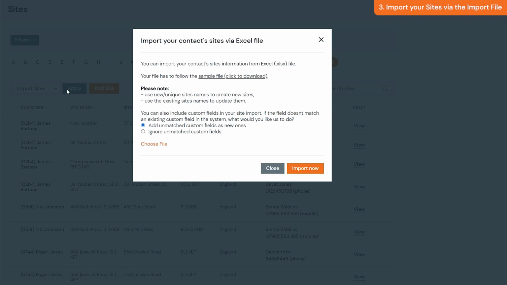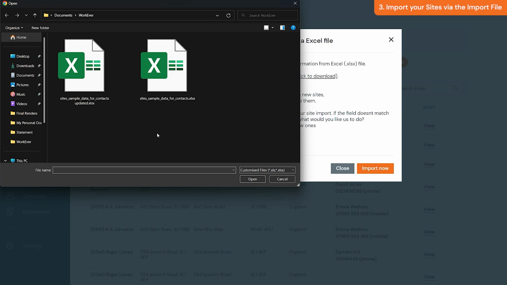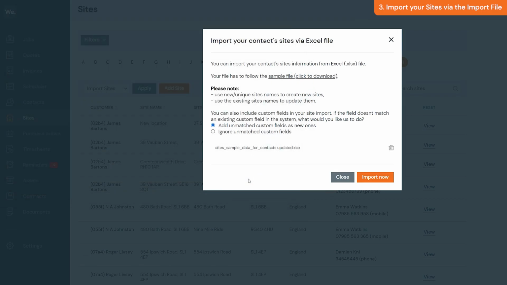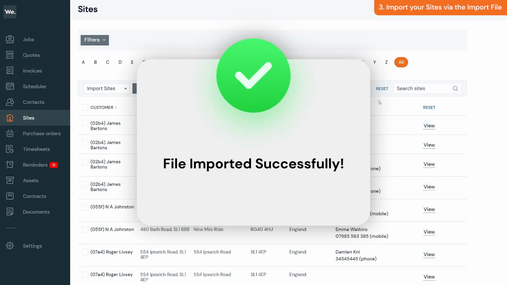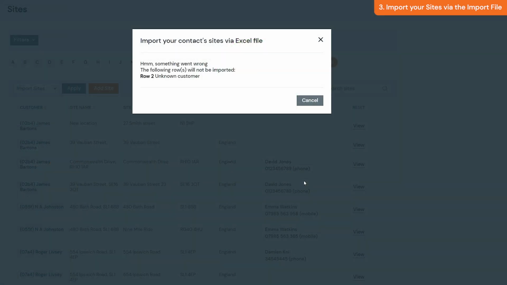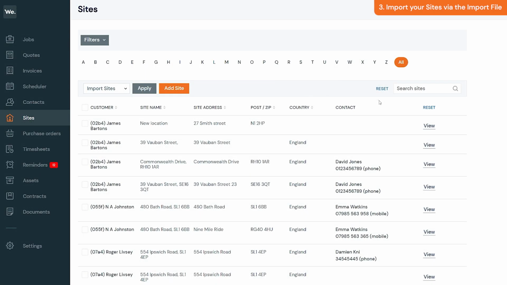In the Import pop-up, click Choose File and select the import file you saved on your computer. Once you've selected the file, click Import Now. The system will then display the file imported successfully completion message, or it will show you the errors from the file if there are any, such as missed mandatory fields or incorrect format. Your sites are now imported to your account.